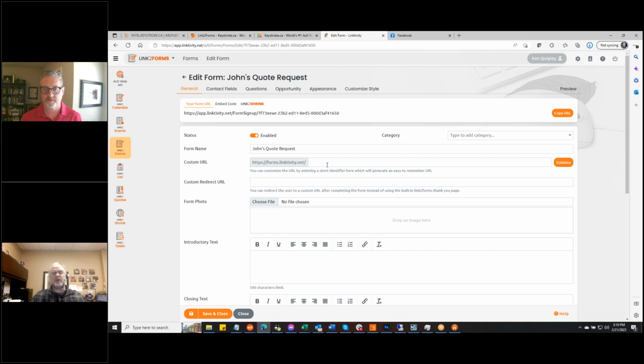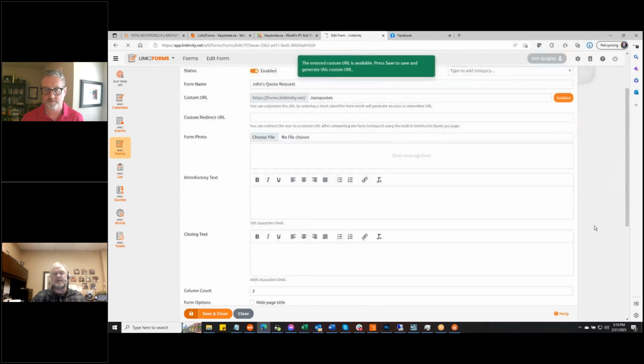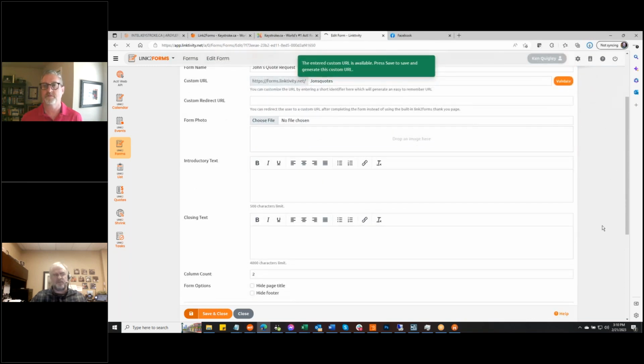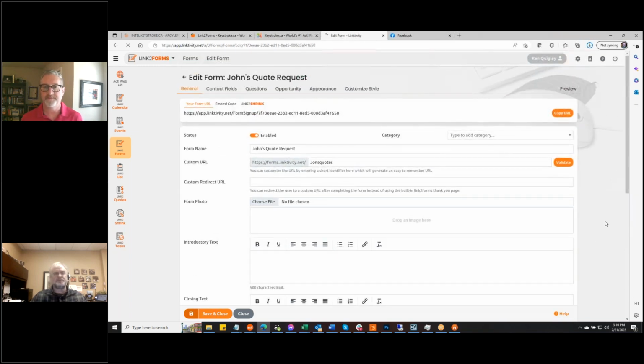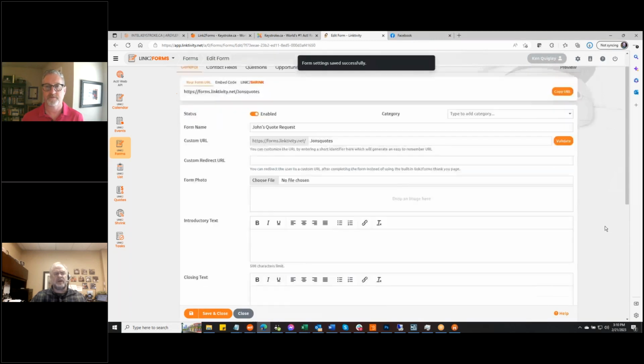So here's where you want to put in a custom URL, okay? By default, it's going to be forms.linktivity.net, and you can put in John's quotes, okay? Test to see if it's available. Boom, it's available. Now you click on save, and that name is now reserved for you, okay? So now it's saved.